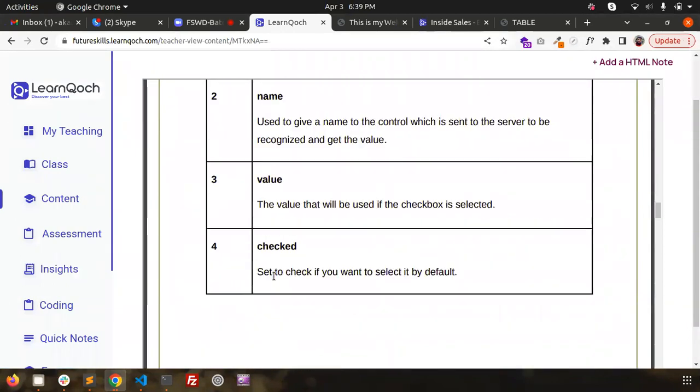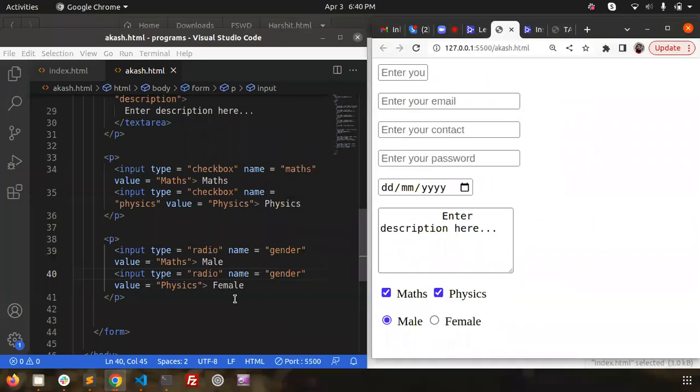These are the same attributes. Checked is set if you want to select a value by default. Suppose you want values selected by default from both of these, you can just write checked, so checked and male checked. Both values are selected by default. If I don't want this, I just uncheck and select different values. Checked means you set the default value, and disabled means you freeze the value.